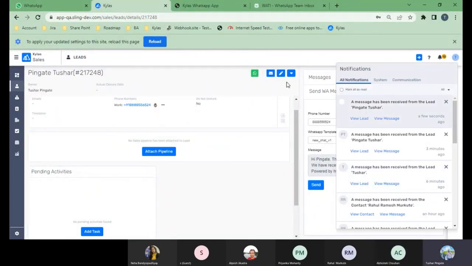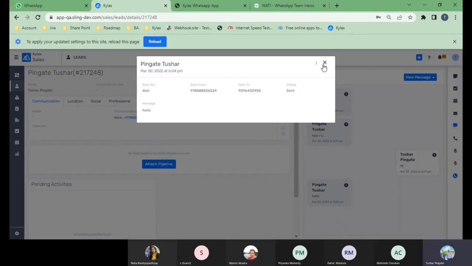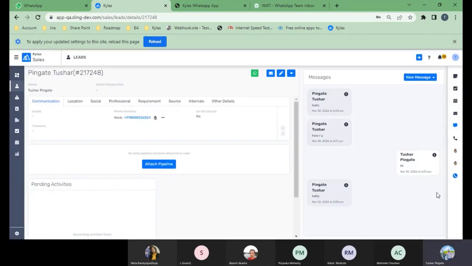So you can see that if any of your customers reply to your conversation, you will receive a notification that a message has been received from the lead, along with the lead name. Okay. If I click on view message, I am directly navigated back to the messages section, and then again I can continue communicating with the particular client.